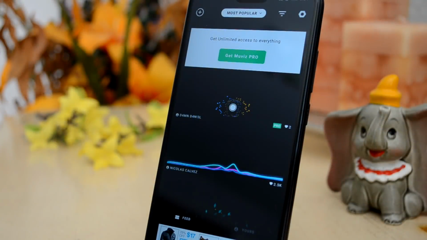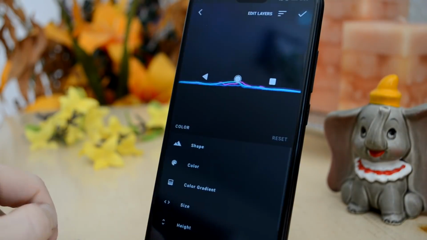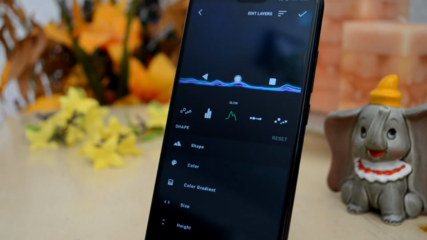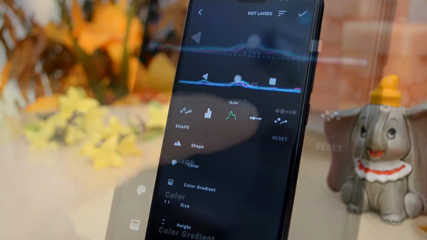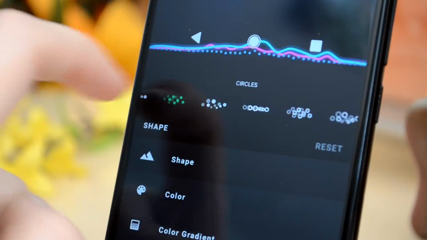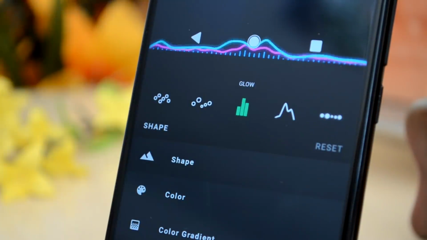There's a large selection of cool visualizers to choose from, and even after you've picked out one that you like, you can go even further and customize the fine details, like the shapes and the colors.